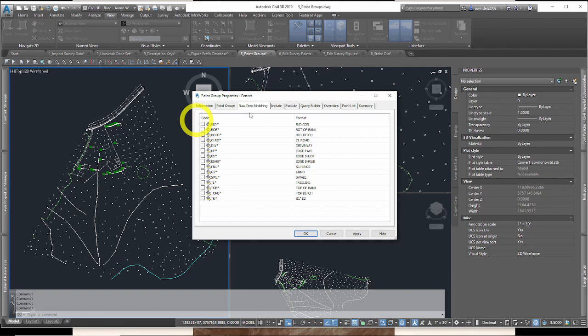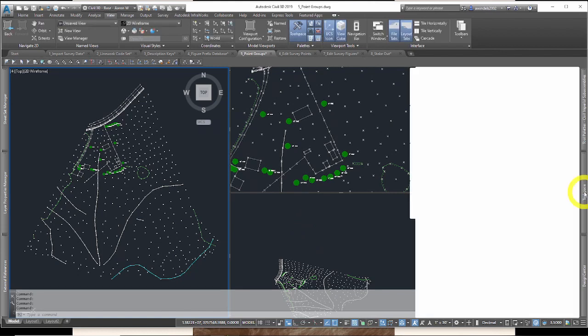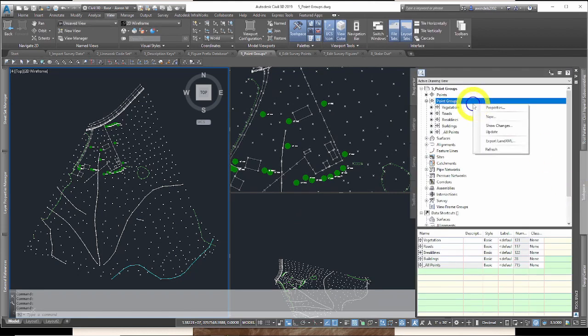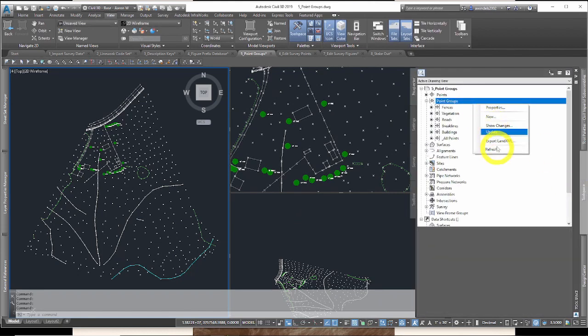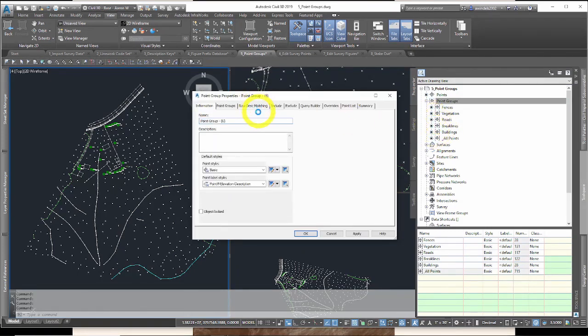We'll say raw description matching fences with OK. That one's built. And the very last one we'll do the same. Sometimes you have to hit update or refresh on this to kick AutoCAD, or Civil 3D, to tell it to repopulate. Similar in the tool space, you might see a triangle with an exclamation mark in yellow. That means it needs to be updated in certain Civil 3D objects as well.